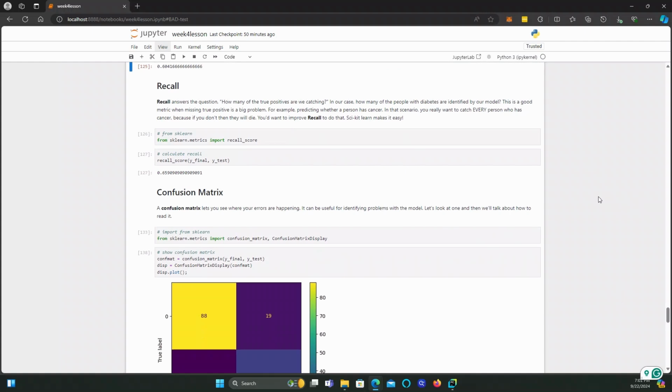Now, recall answers a different question. It is, how many of the true positives are we catching? So in that case, it means how many of the people with diabetes are identified by our model.